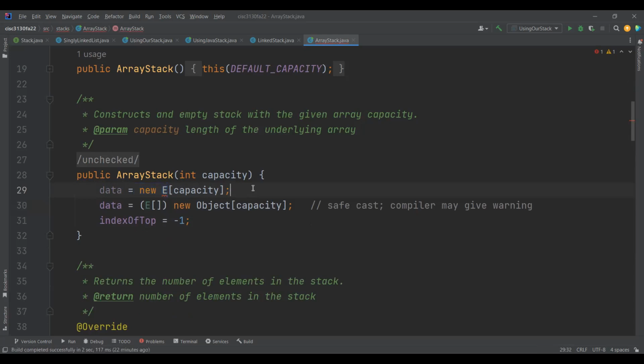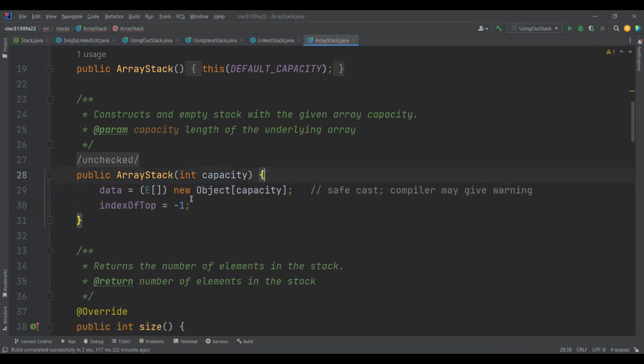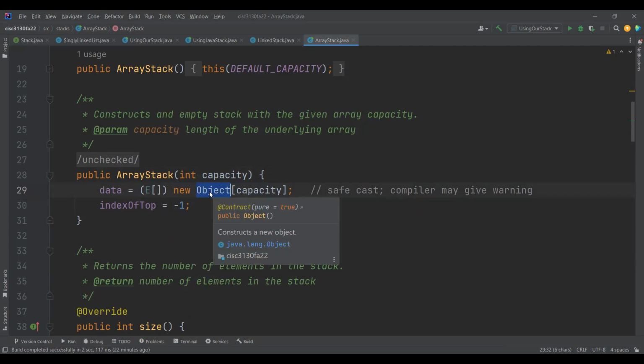Okay, so what can we do instead? Well, the standard approach is as follows. You create a new array of object. That's legal. Object is the name of a class. It's the class that is the root of the entire class hierarchy in Java, right? So every class inherits from the object class, but you can create an array of type object.